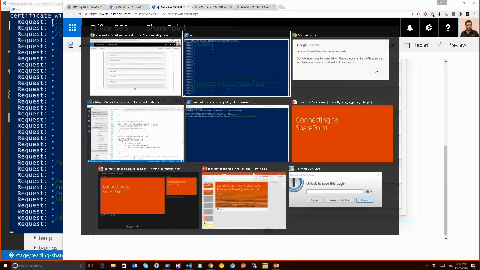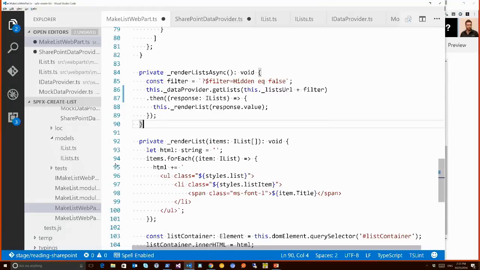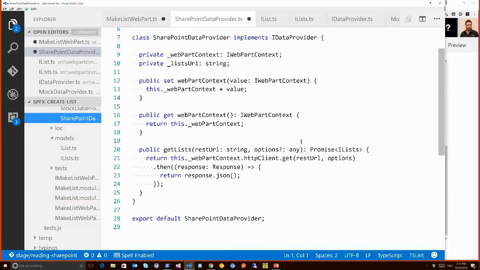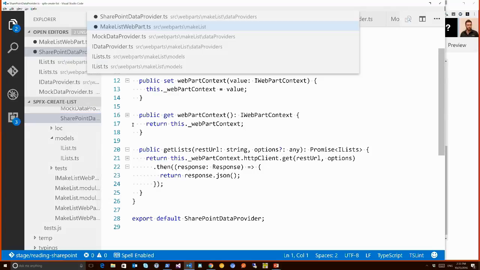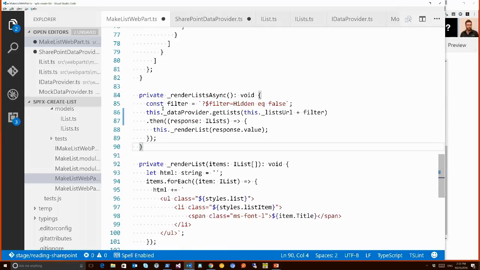So let's just take a quick look. Hey, Chrome's complaining about things. That's interesting. In our SharePoint data provider, in the method that calls our SharePoint data provider, as it passes it all down, we have this filter that just says, hey, I don't want to see the hidden ones. So we're able to control at a method level what we're actually querying for, which is really handy.